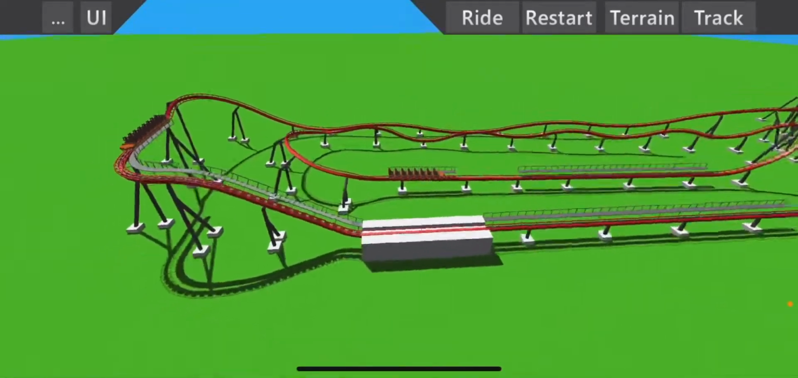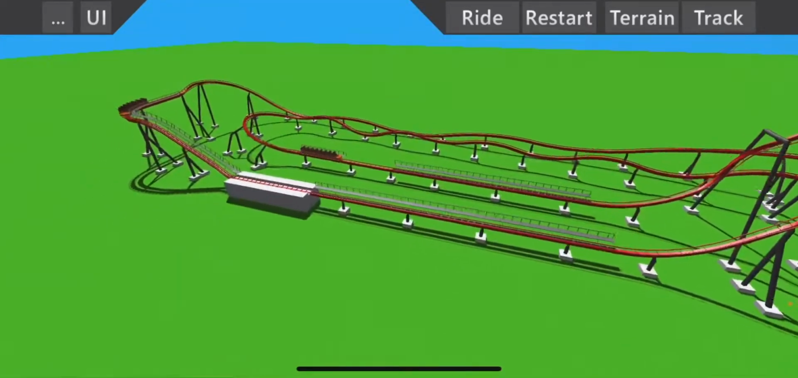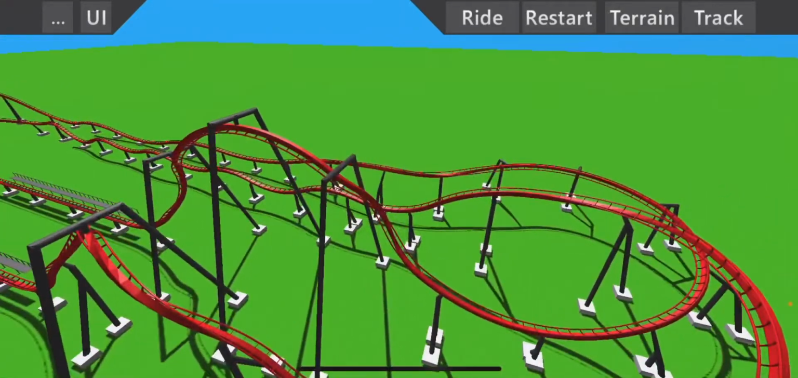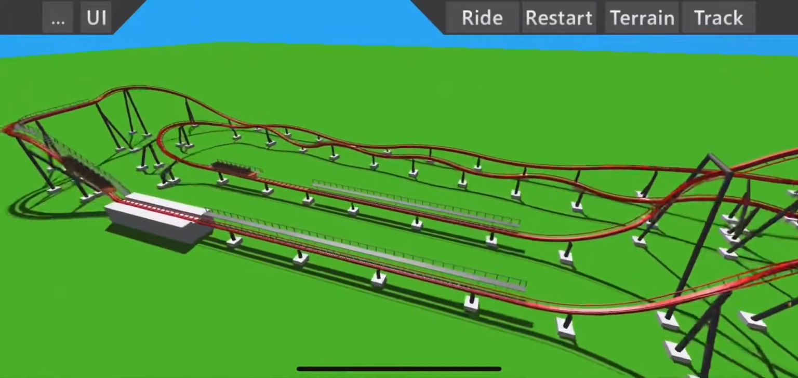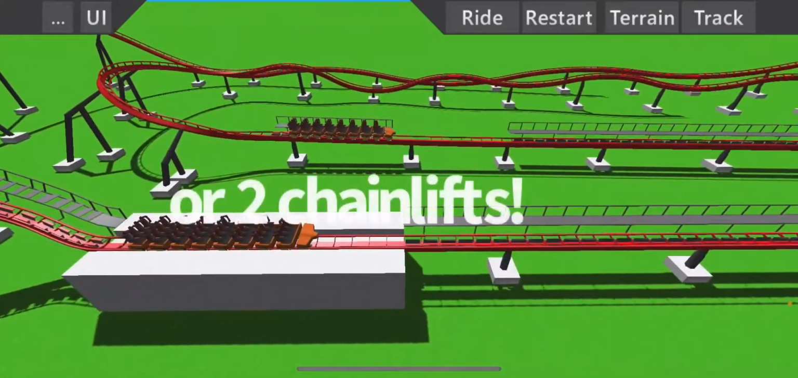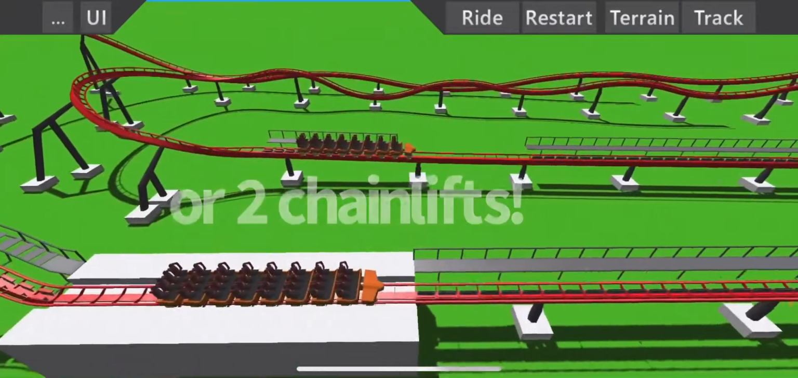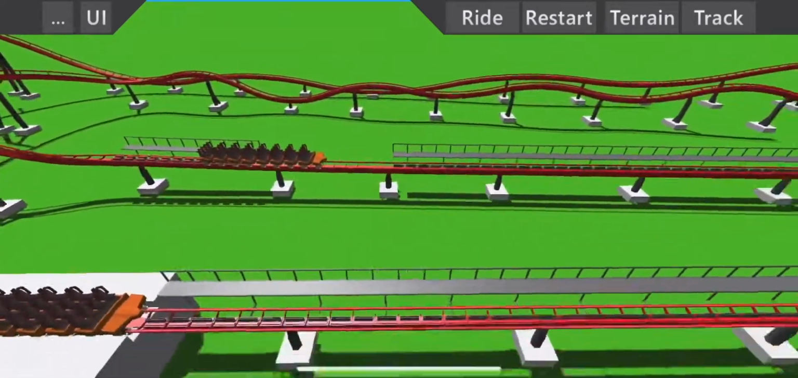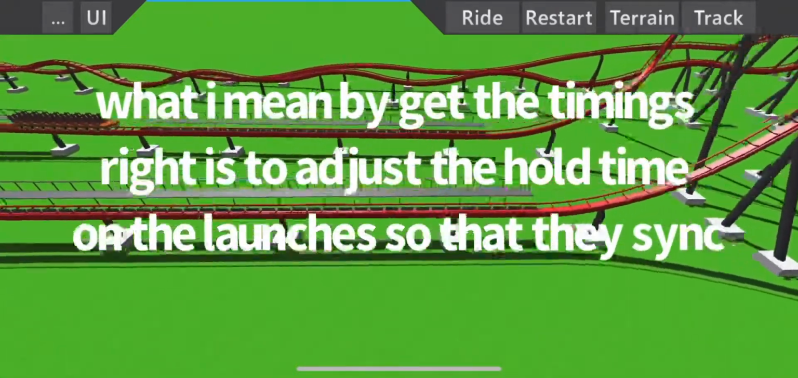Okay, so this is going to be how to duel the roller coasters, or just the singular roller coaster, I guess. So you're gonna want to have, sorry, you're gonna want to have two launch tracks, right? And they might not duel at first, but they will eventually sync up if you get the timings right. So I got my timings right for this one.